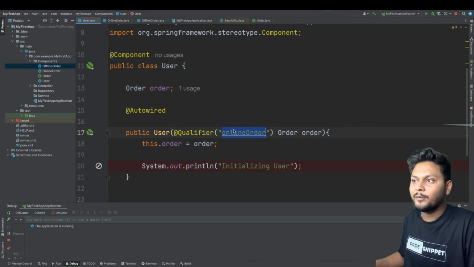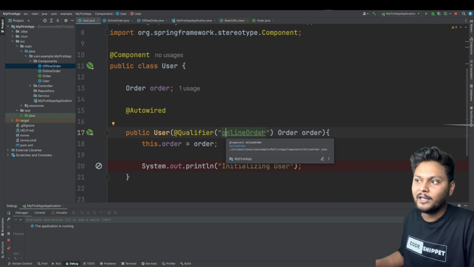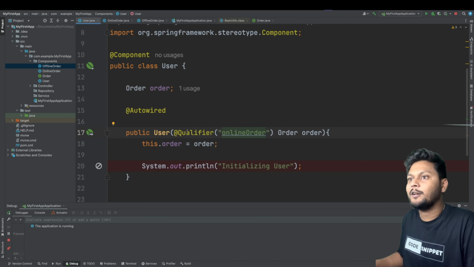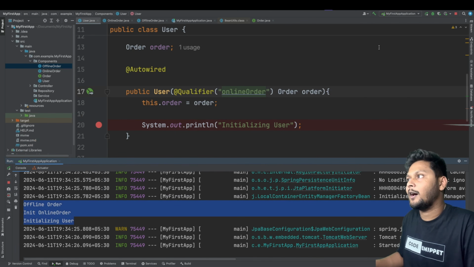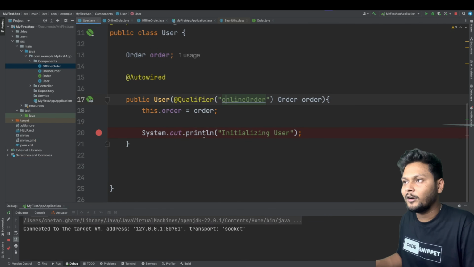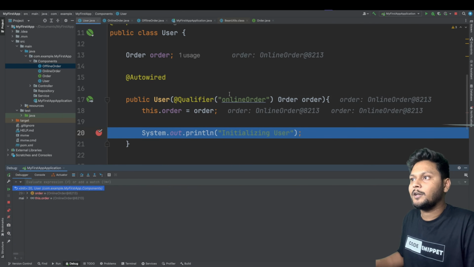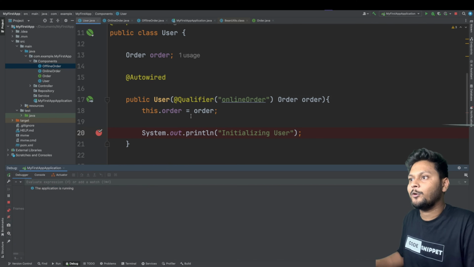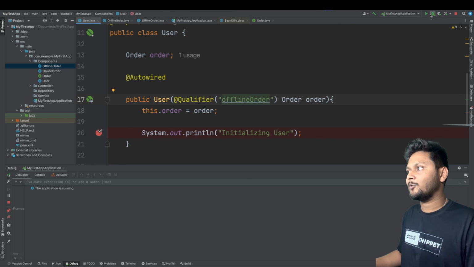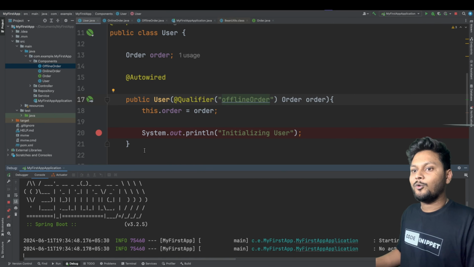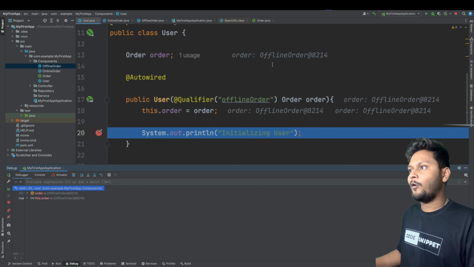It is basically the name of your bean in camel case, so the first letter will be small and the rest of the name will be the same. Like that we can inject over here. Now if we run this code, that particular online order will be injected. And if we debug this code, you will again see the online order being injected. Now let's say we want to inject offline order. We can just say offline order over here, and let's debug this again. As you can see, now the offline order is being injected. So that is the use of qualifier.